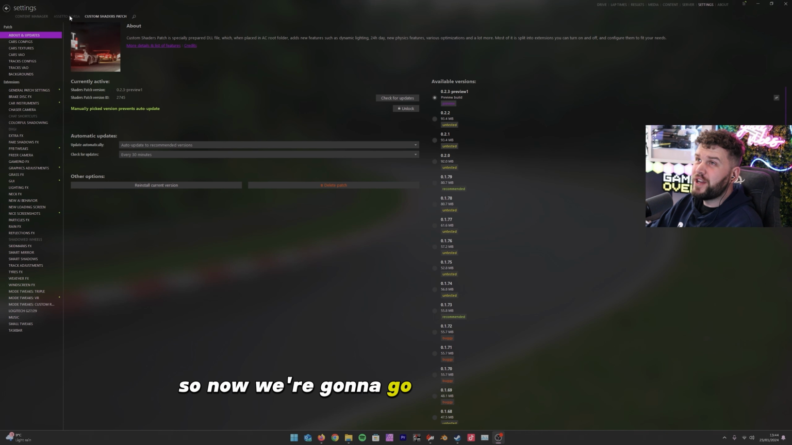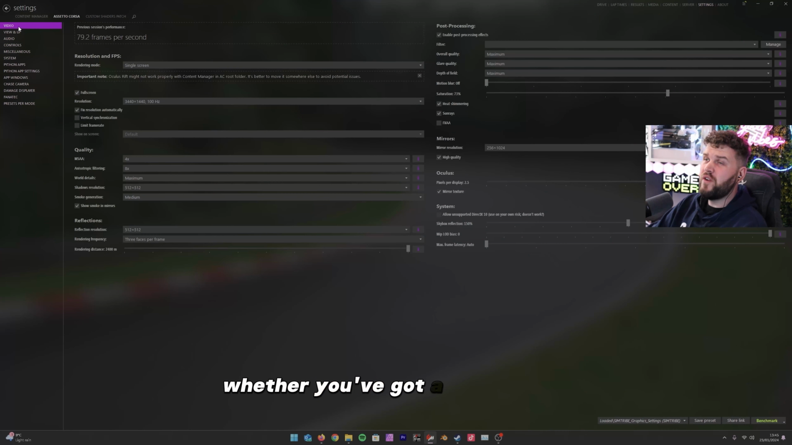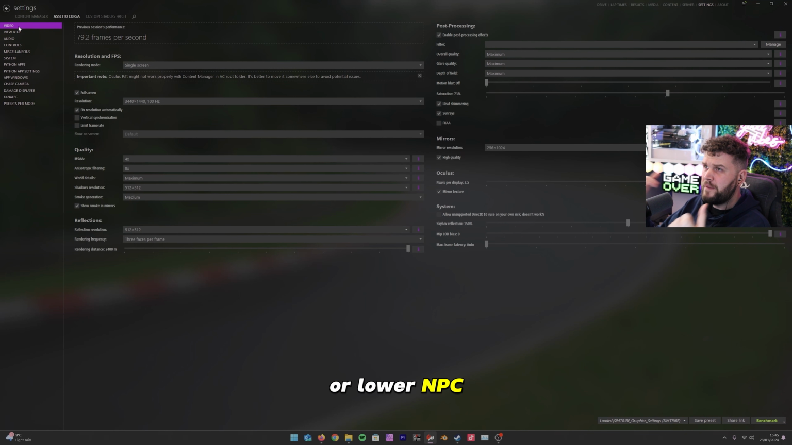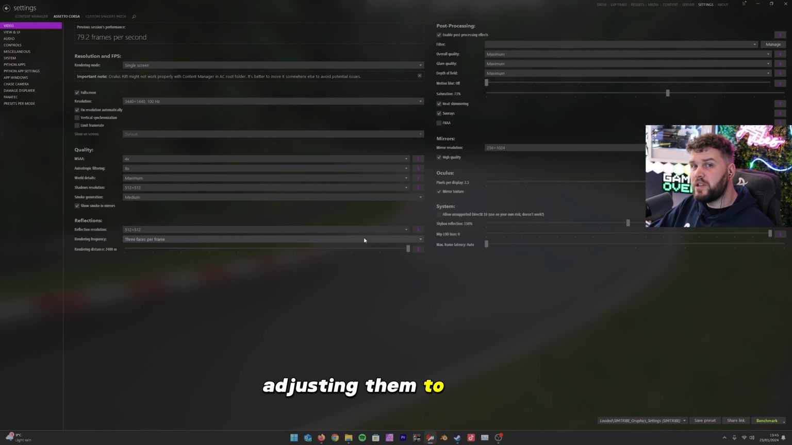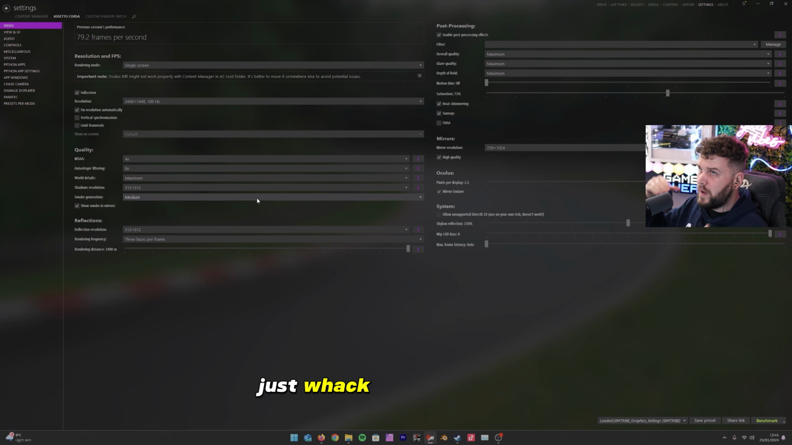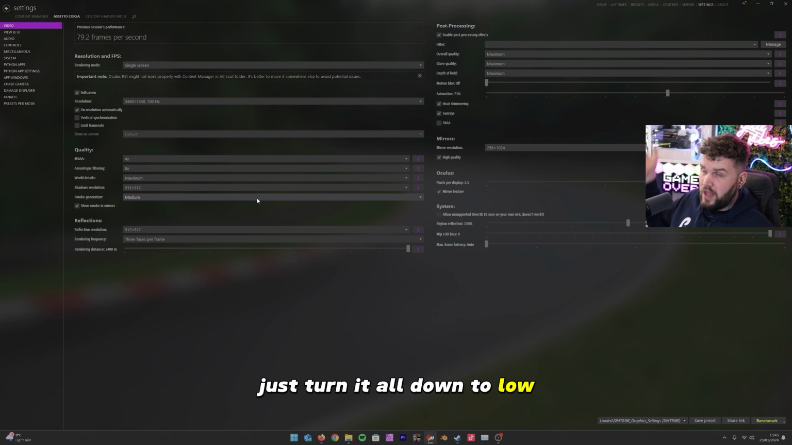So now we're going to go over graphics, okay? Whether you've got a high-end PC or a lower-end PC, you need to be going through all your settings and then adjusting them to your PC specifications, all right? If you've got a higher-end PC, not to worry, just whack it all up to high. If you've got a lower-end PC, it's obviously just turn it all down to low. And that is pretty much it.